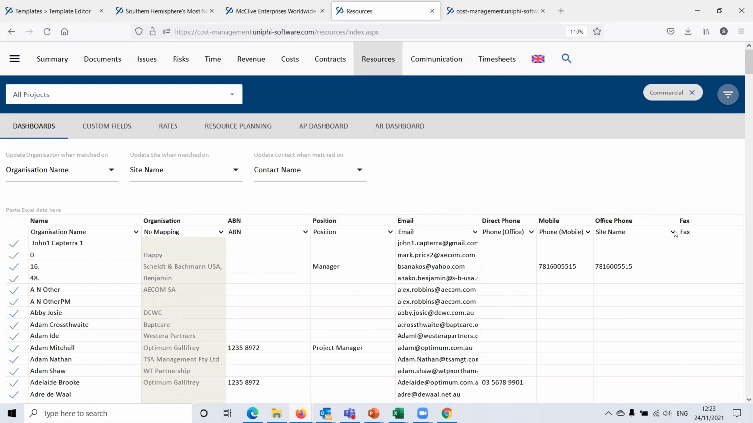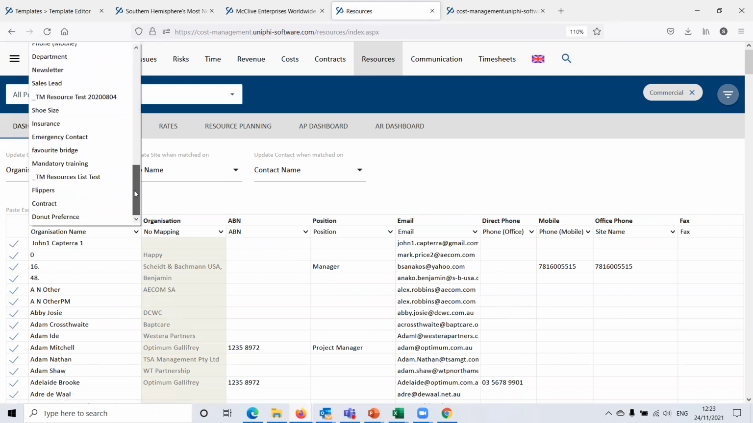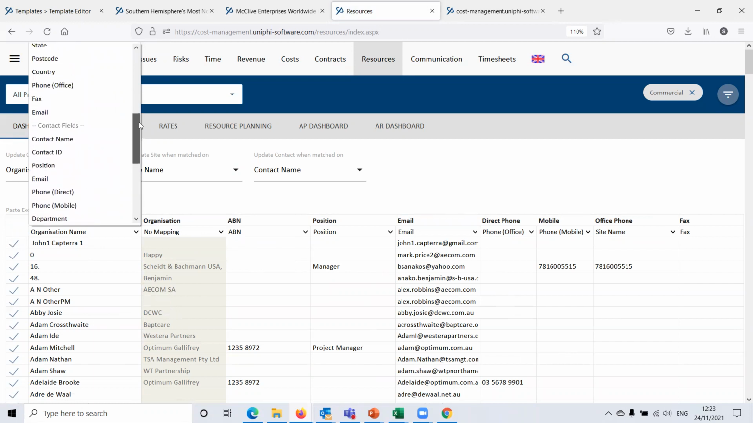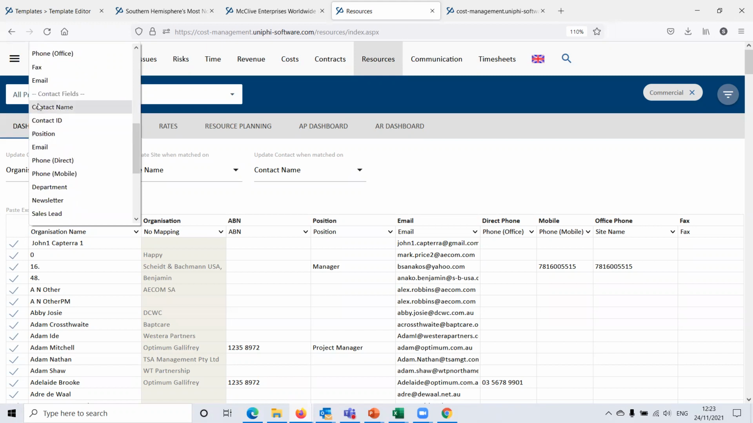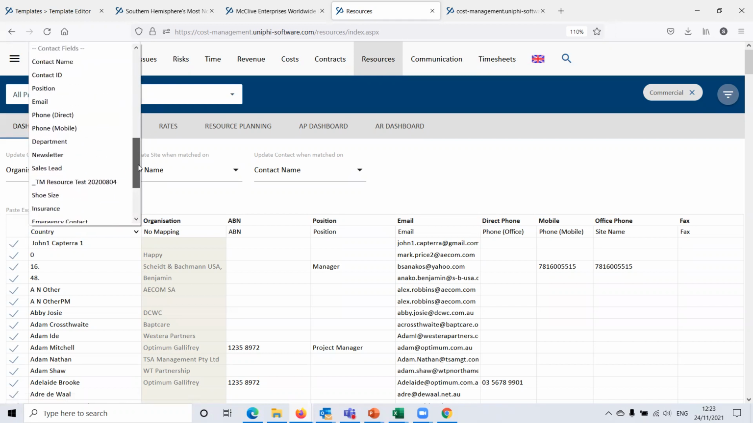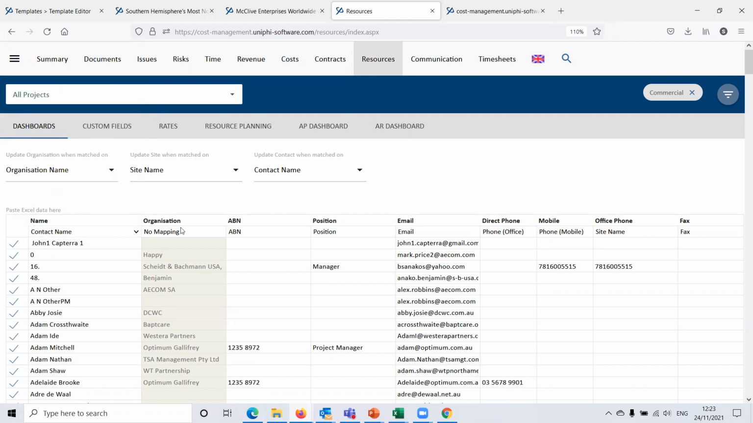So I've got to work through this and map it to the Unify data. Here within here is a drop-down list that relates to all the data that's in Unify for resources. This includes resource custom fields, which we'll look at setting up next week. So this first field here is my contact name. You'll notice here there's also a contact ID. Matching and updating on a contact ID can be a lot more robust than matching on a contact name, but we'll do contact name.